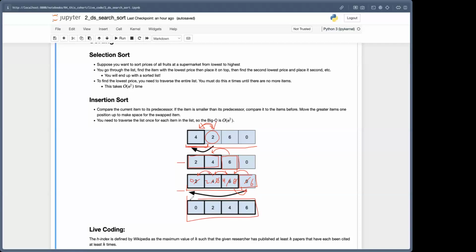So this is how insertion sort works. And because we need to potentially traverse the entire sublist for each element, this is also n squared. Because we need to traverse the full sublist, which can be n elements, and we do it for n elements, it will be n times n.